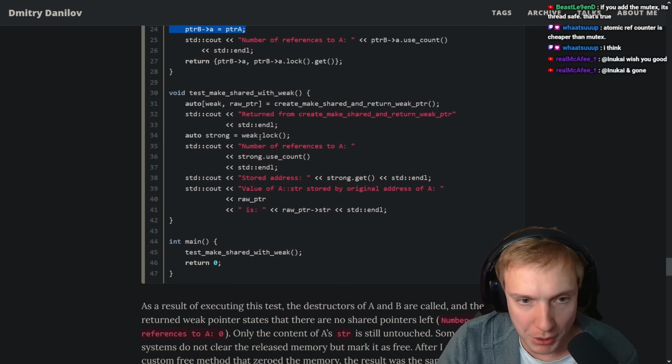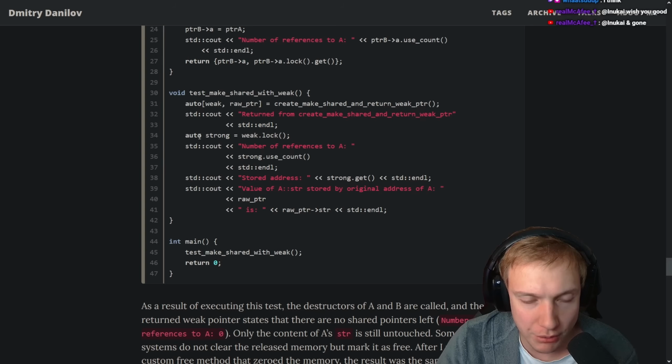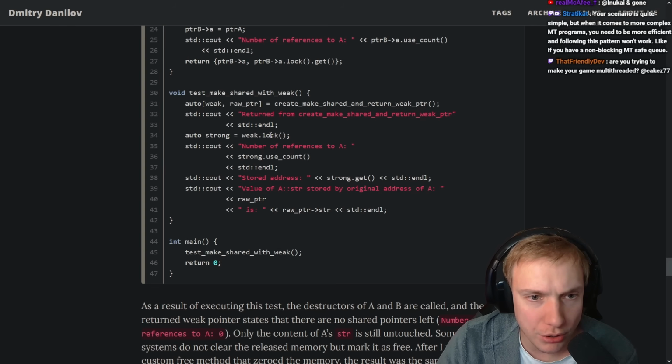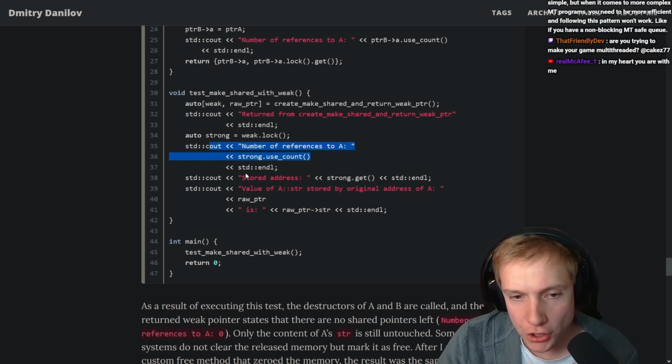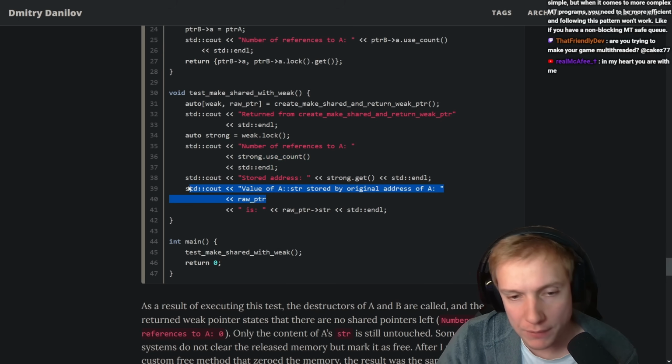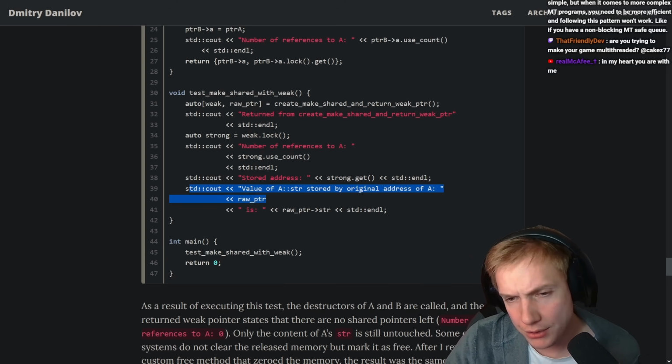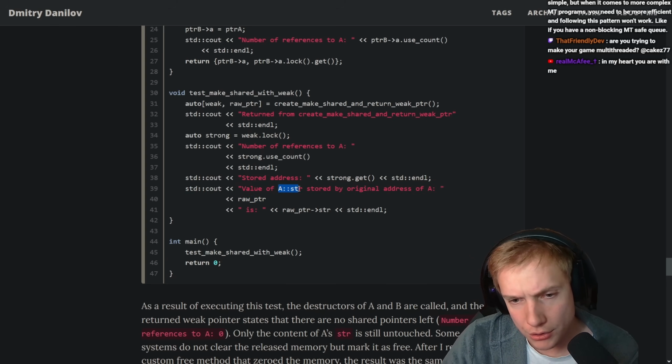Okay, one with a weak pointer. Let's see. So now that we have this returned from this as the end line, then we try to get a lock to the weak pointer. Number of references to A, strong.useCount. I'm pretty sure it's gonna be 2. Stored address. And then we have 2 different addresses, maybe? Stored address, original address of A, raw pointer. Stored by original address of A, value of string.